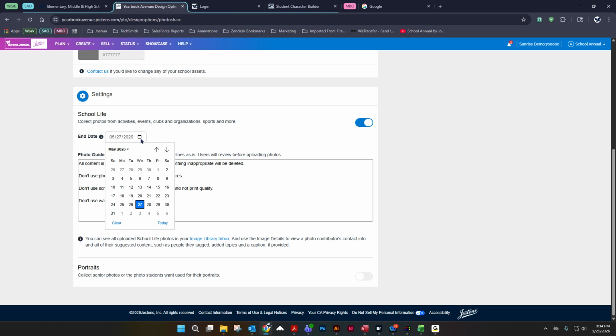A lot of times, if you need more images, it also gives you a buffer to open it up real quick to try to get more images in. You can open it back up if you need to get that one last special event or that one last field trip in, to get more images on the page if you want them. So you can always set a date right there by clicking this little calendar icon.